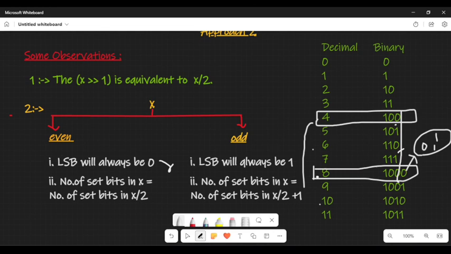And if the number is even, the bit that we would be using would be 0. So I am only concerned about the set bit. So I will not count this bit because it is 0. So the number of set bits in x is equal to the number of set bits in x by 2 if the number is even.